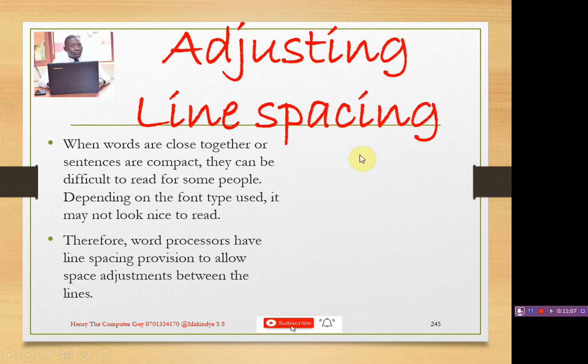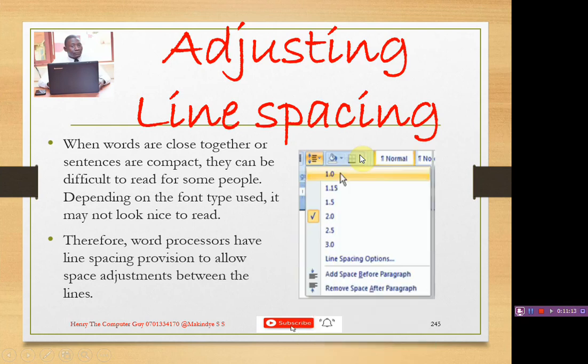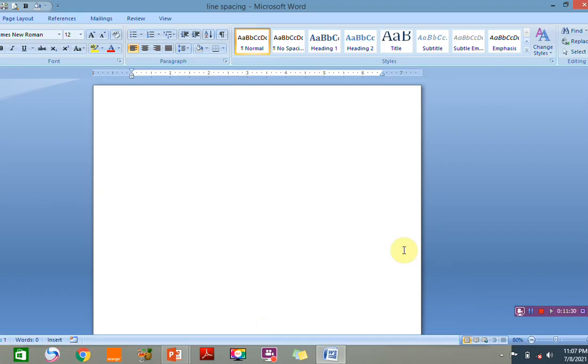Therefore, word processors have line spacing provisions to allow space adjustments between the lines. When you look at this, they're telling us we can put them, let's say to 1, let's say to this, to this. You can as well go on adjusting those spaces between the lines. And that is what we call the line spacing. Let's try and see how it works. For example, if we click the link to our document, that is how our document is going to look like.